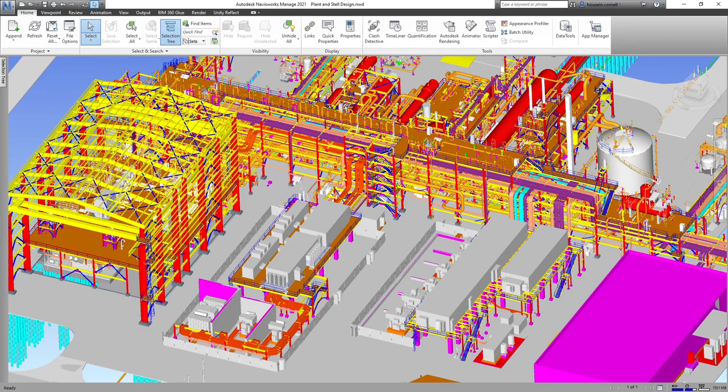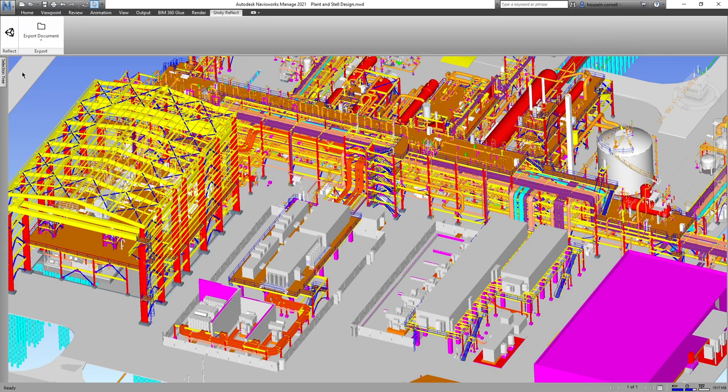So I've loaded up a pretty large scene inside of Navisworks, and now I want to work on just a few components, and we have that option inside of Navisworks with the Unity Reflect plugin. So the first thing you'll notice is my user interface now has a new menu item at the top menu bar that says Unity Reflect. So I can open up my dashboard and I can also export.